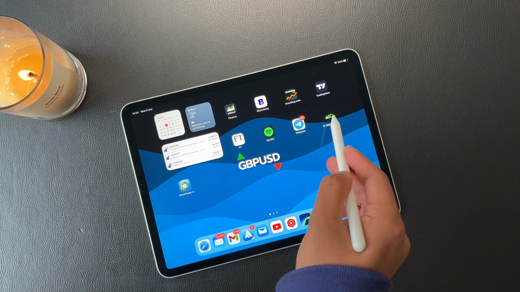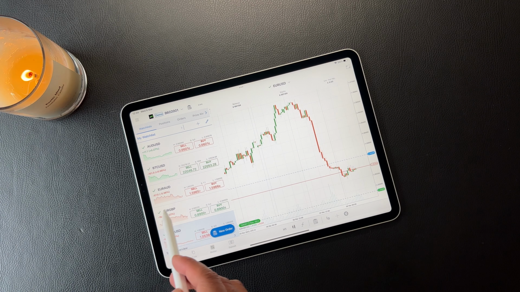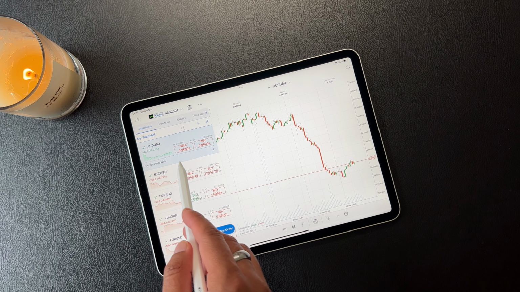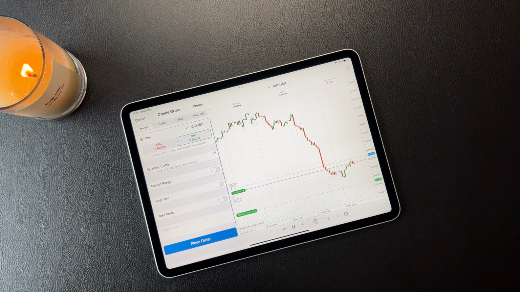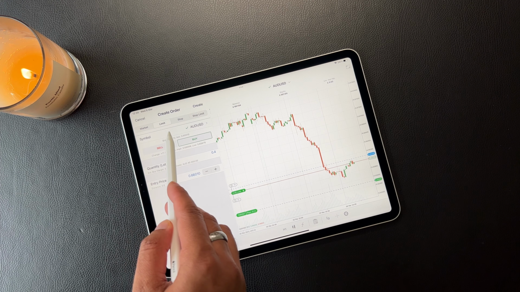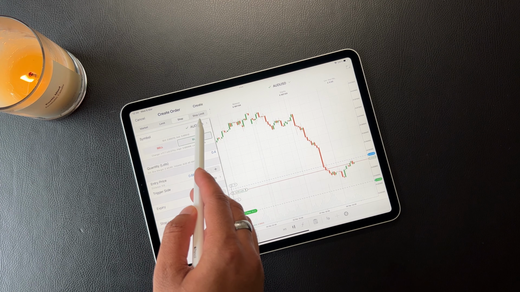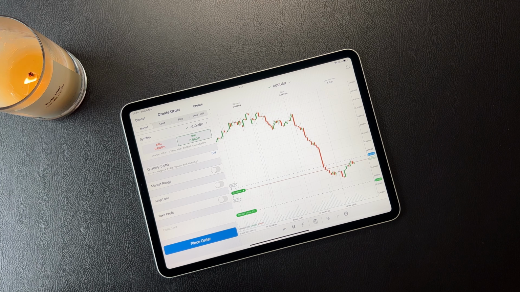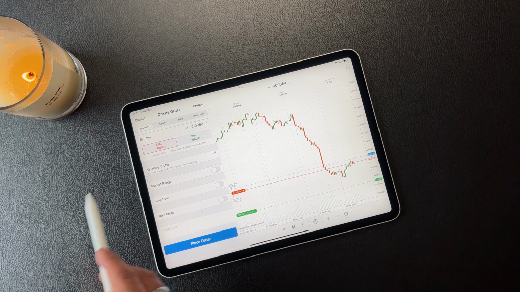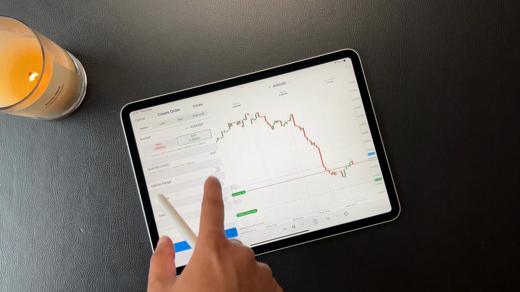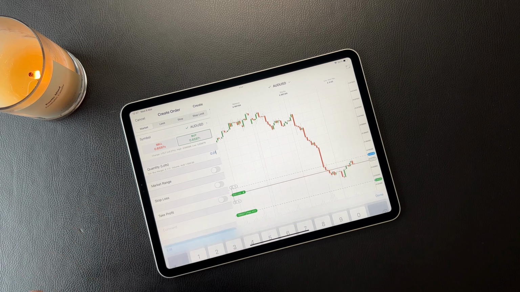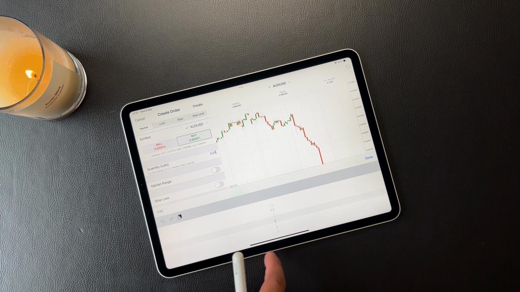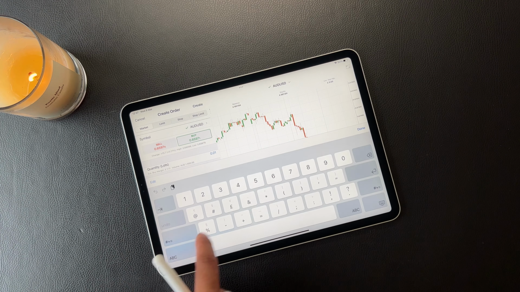So when it comes to placing an order, you simply find the asset you want to trade on the left hand side and click on buy or sell. Then you will be able to create your order. Firstly, you can select your order type. So we can enter at market price, set a limit, stop, and a stop limit. Next, you can choose your lot size. As you can see, it gives us a few options. However, we can also manually input the lot size of our choice.